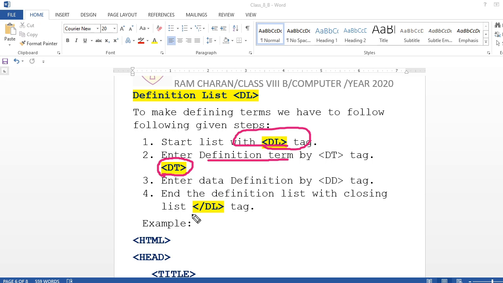One is DL, definition list, that contains all the definitions you are going to have. Okay, and then the second one is DT, you are going to write your definition term in that, right? And the third one is data definition, understand? So here you see, enter the data definition by using DD. Here I had written DD, and then you are going to end with the data list, understand?